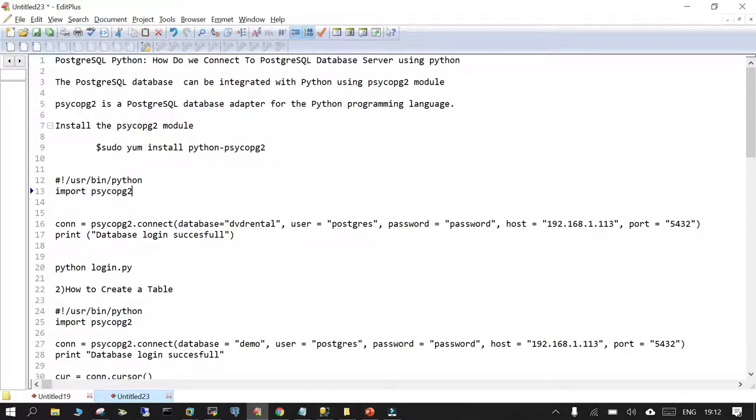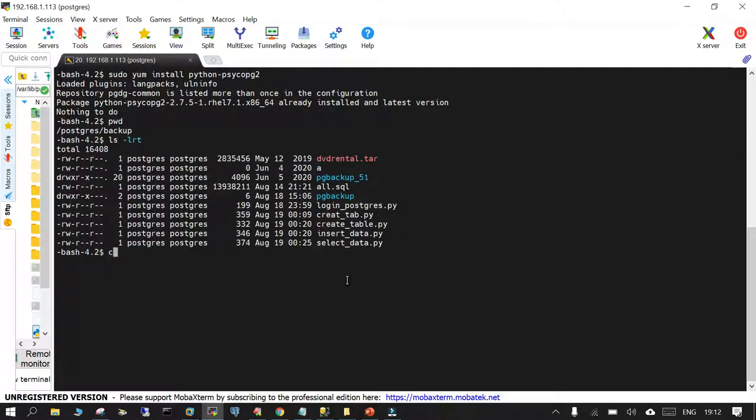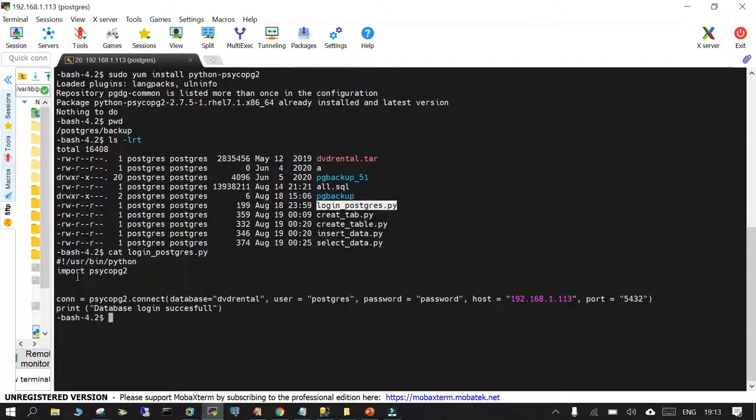The next thing we are going to do is directly create a Python script and log into the database. I'll show you the script. The script name is login postgre.py. We are just saying the location of the Python executable, and then we are importing the module which we have just installed. This is very important.